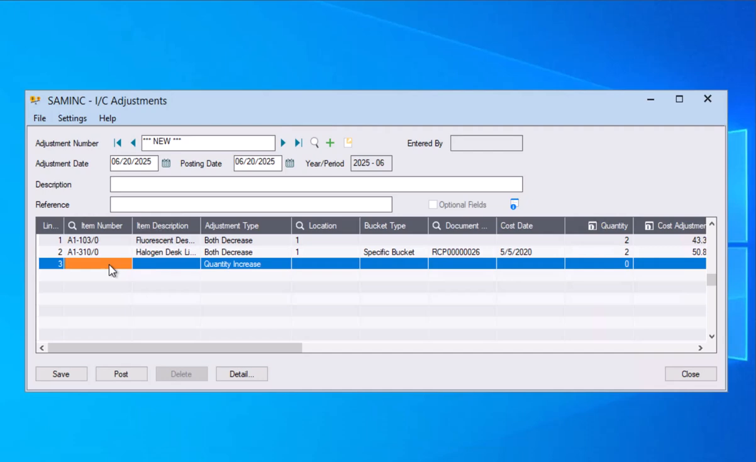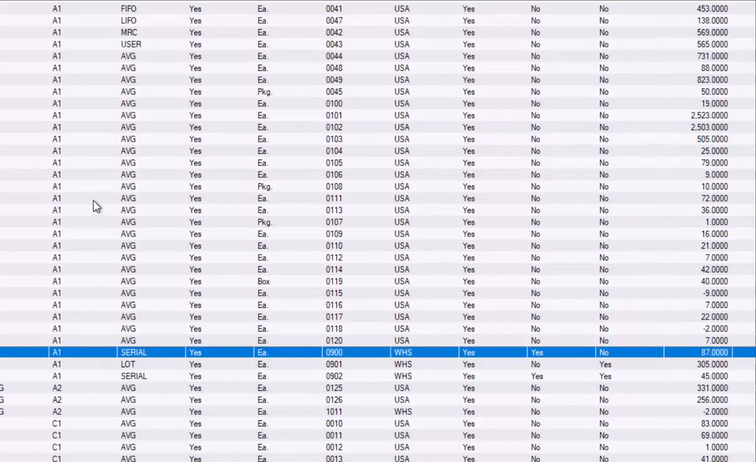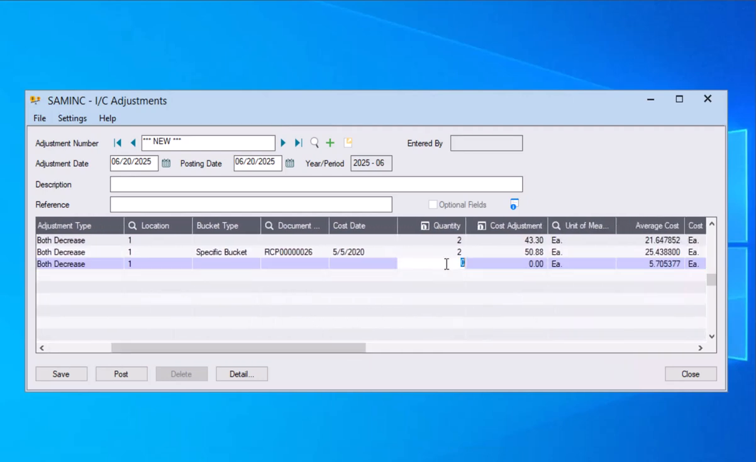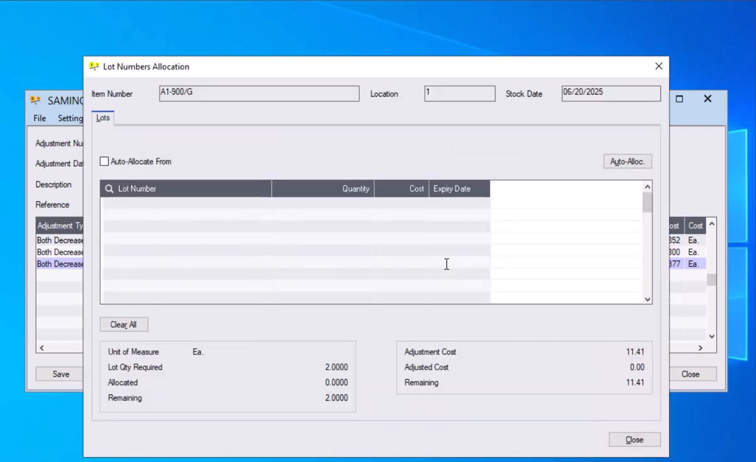All right. The last one I want to show is on a lot or serial item. So A19. I'm going to come here to my calculator. This is a lot controlled item, but serial will work very similar. Again, I have to define my adjustment type and my location. Now, this skips over the bucket types, but here in the quantity, when I say we'll just say 2 units, I'm going to get a pop-up screen. So if this is serialized, you'll get the serialized pop-up screen, and if it's lot, you'll get the lot pop-up screen.